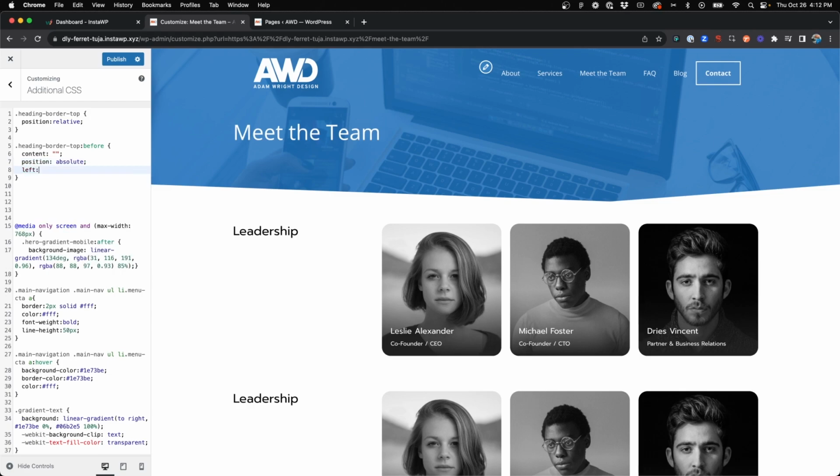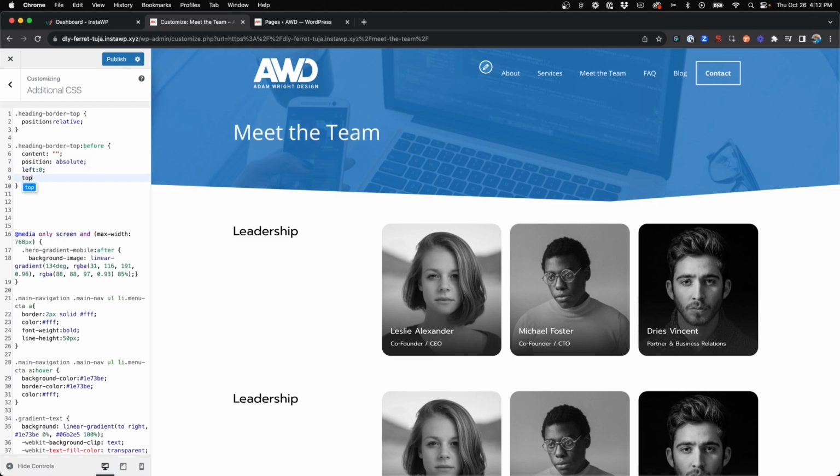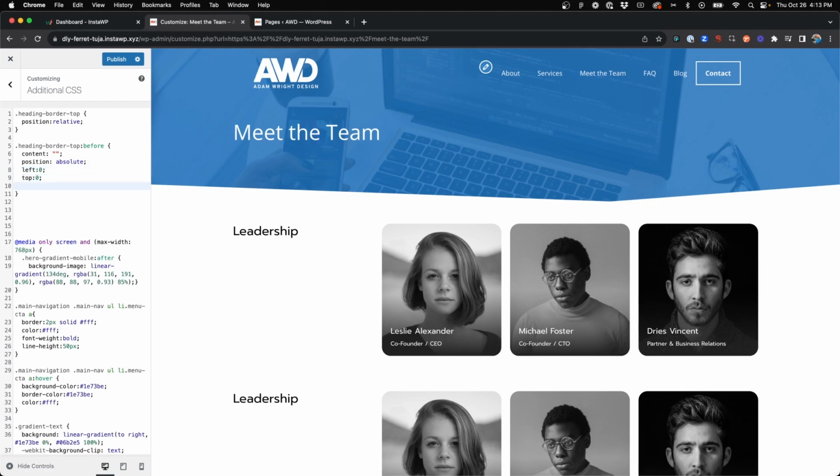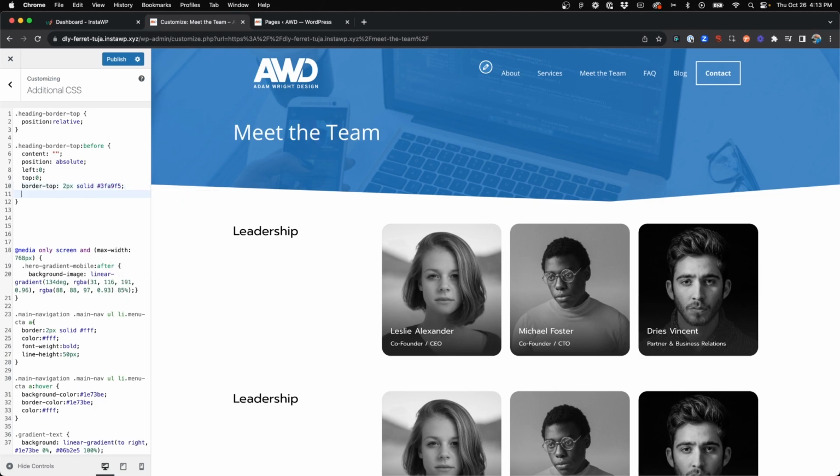left. We'll say 0 just to say all the way to the left, top 0, so it's all the way at the top, and we'll say border top. And we could do 2 pixels, solid, 3FA9F5, and width. So this is going to determine the width of our border. So I'm going to say 20%. Oops. Would help if I could type. So 20%. And now you can see our little blue line appeared.